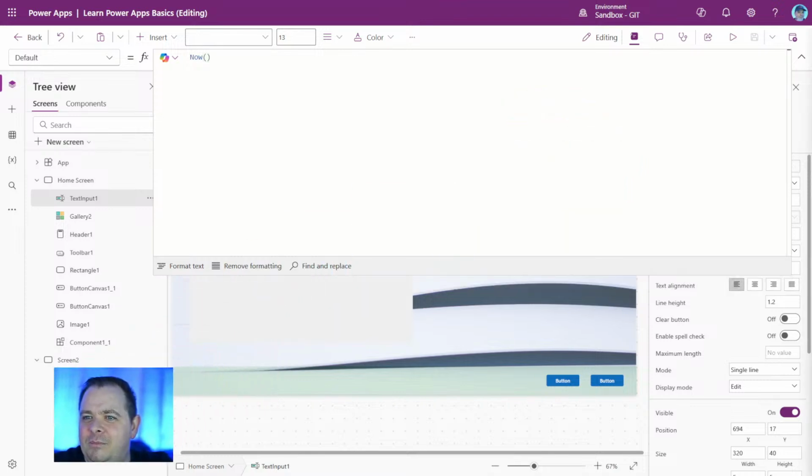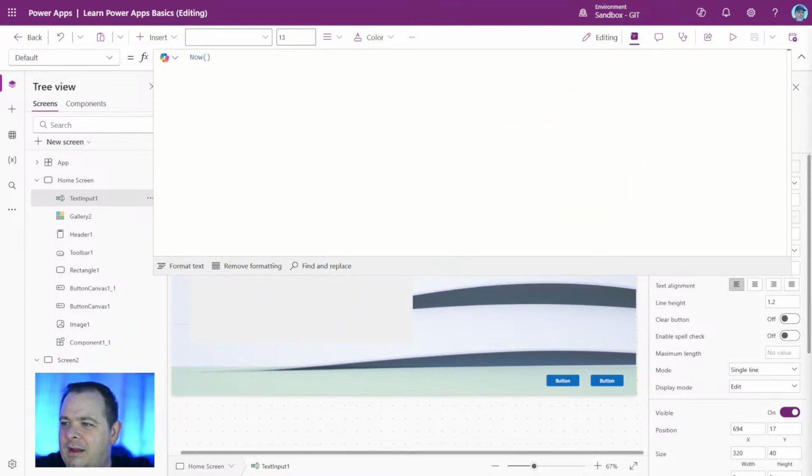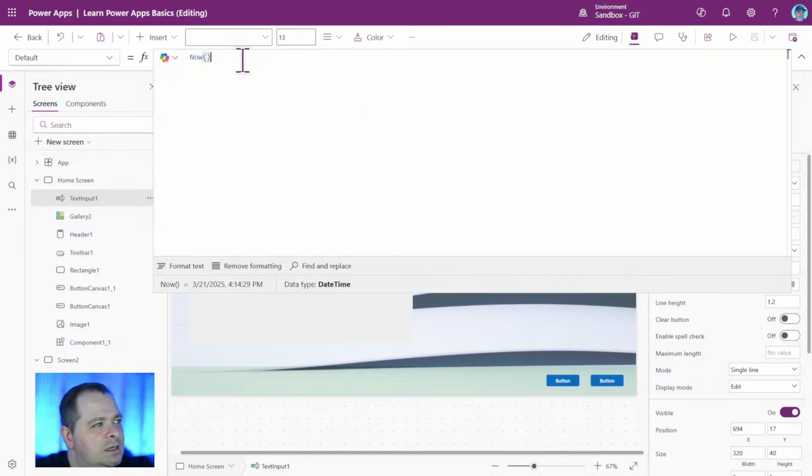I'm going to move things around a little bit, so hopefully I'm not covering anything up. So let's look at this even more. It's telling me the data type, and it's actually telling me the value in there. Now, is it still 4:14? It is. But do you see the seconds changing? Okay, so remember this, 4:14:31.